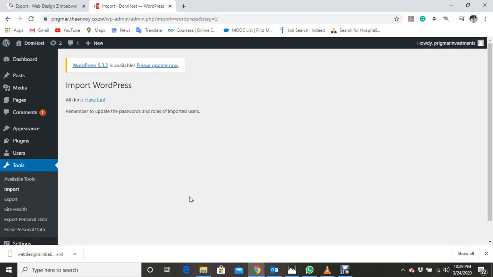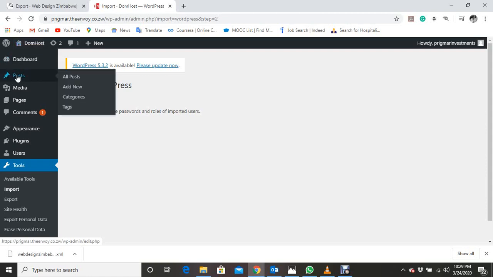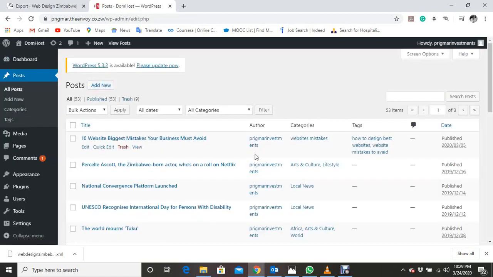You see, it's how fast it is. So it's already imported to this site. So now let's go to the posts, and then we check if we have our sites imported here. So this is it, guys. This is the latest, I believe.